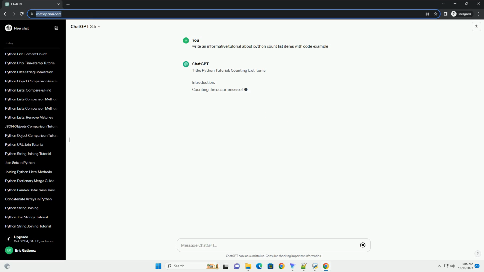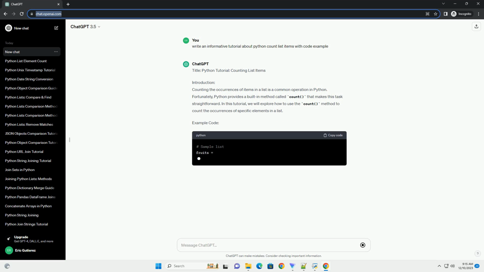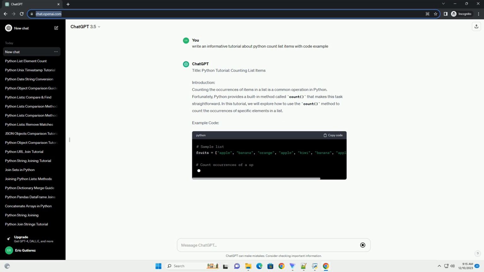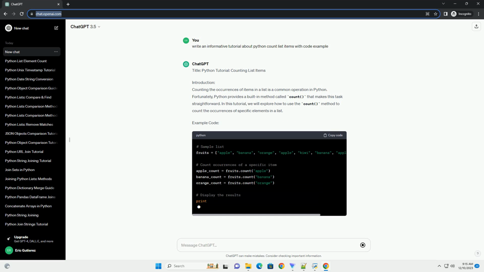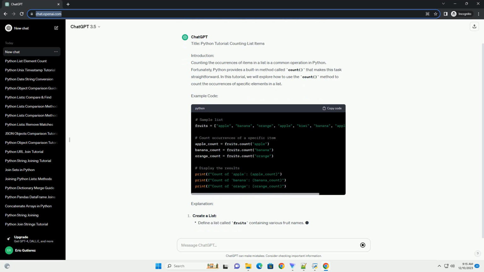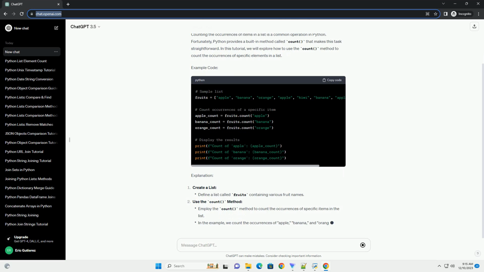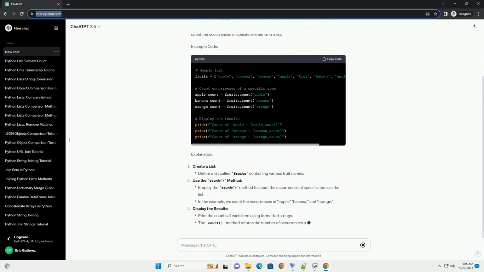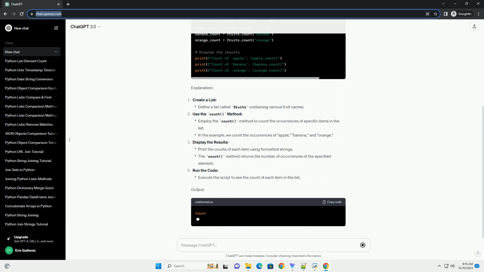Title: Python Tutorial, Counting List Items. Introduction. Counting the occurrences of items in a list is a common operation in Python. Fortunately, Python provides a built-in method called count that makes this task straightforward. In this tutorial, we will explore how to use the count method to count the occurrences of specific elements in a list. Example code. Explanation.